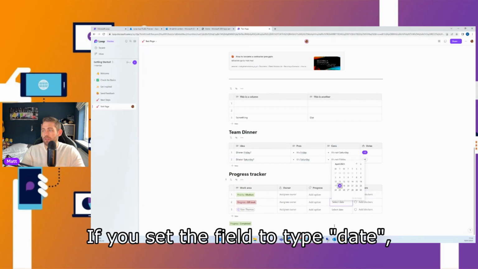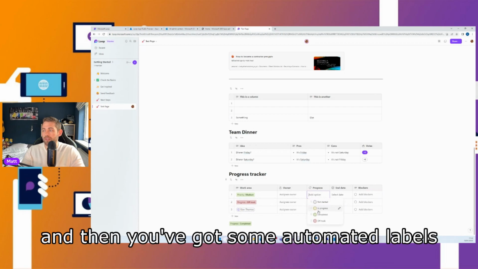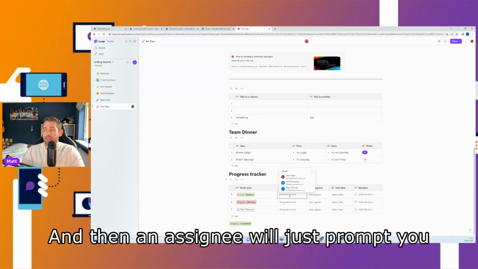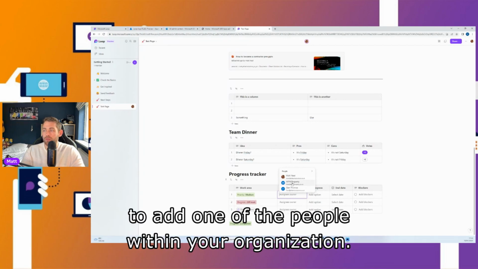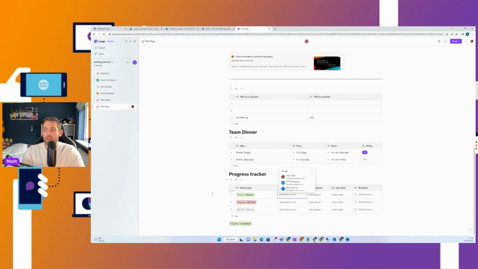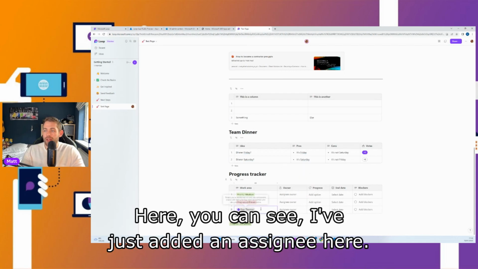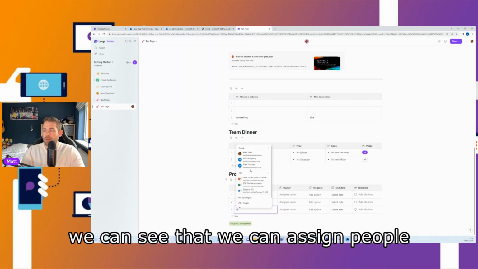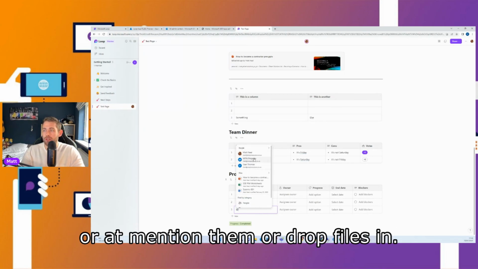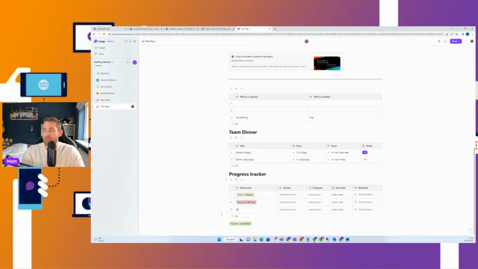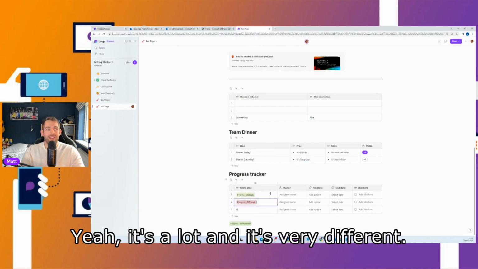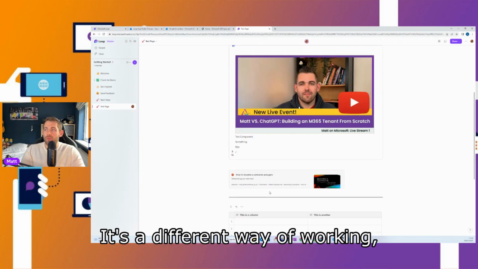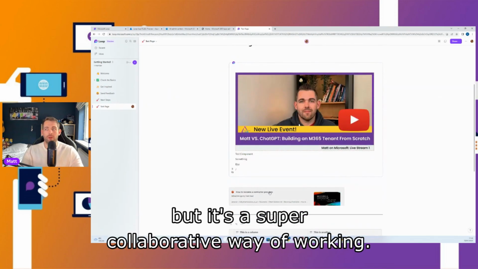If you set the field to type date, you've got progress, and then you've got some automated labels that come up for that. And then assignee will just prompt you to add one of the people within your organization. Here you can see I've just added an assignee here. So if we hit at, we can see that we can assign people, or at mention them, or drop files in. Yeah, it's a lot, and it's very different. It's a different way of working, but it's a super collaborative way of working.